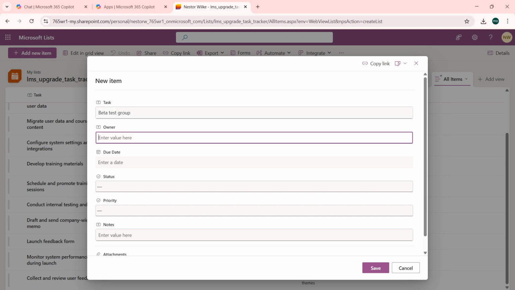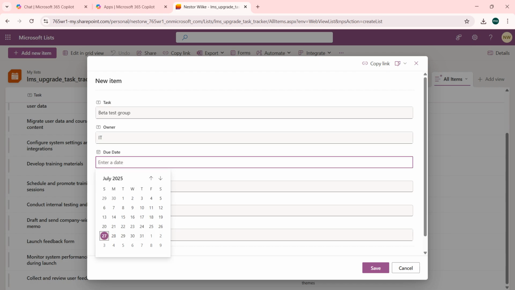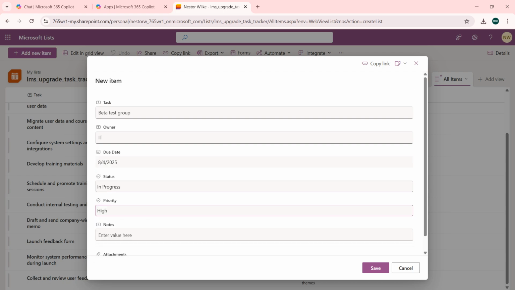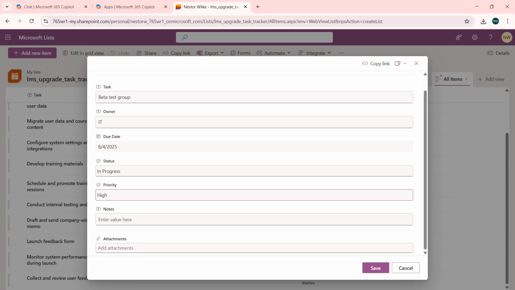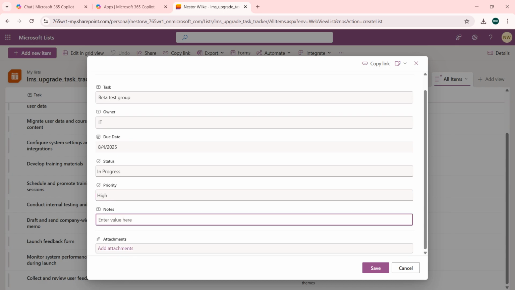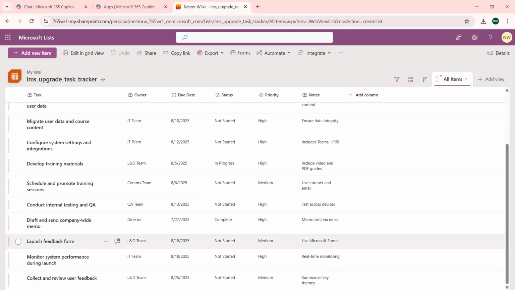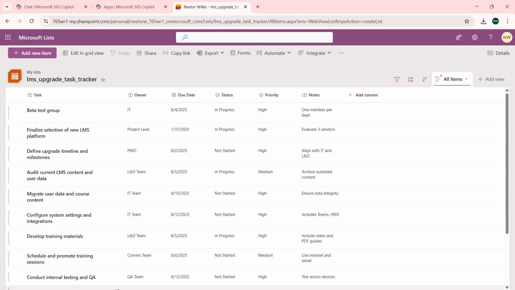And the owner will be IT, and we'll just put in a due date in here. Let's see, we'll go for the 4th. And the status, this is in progress. Priority is high priority. And there we go. For the notes, I'll just say one member per department. Go ahead and press save. And that's how easy it is to add an actual record in here. So we're good to go.